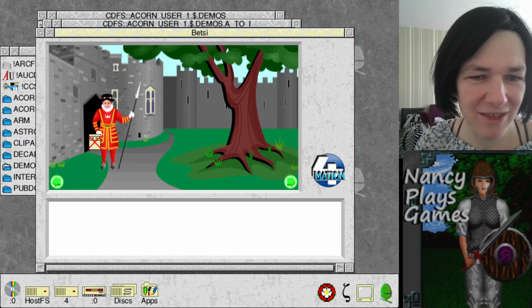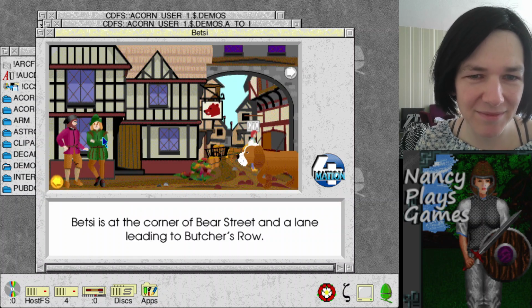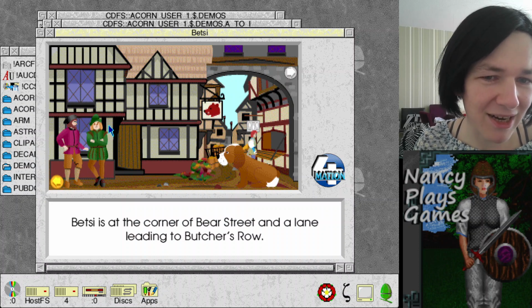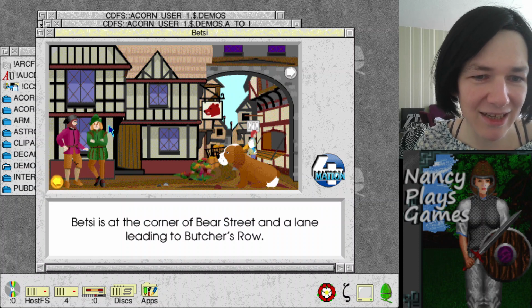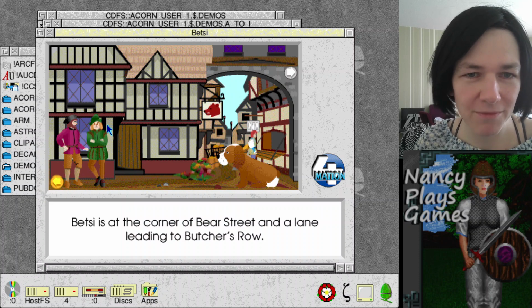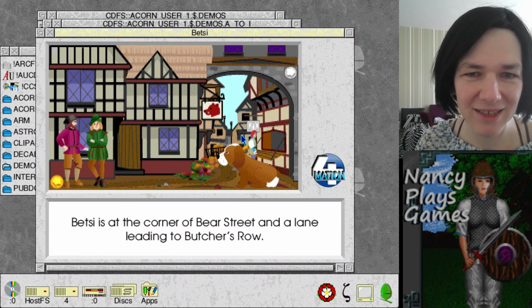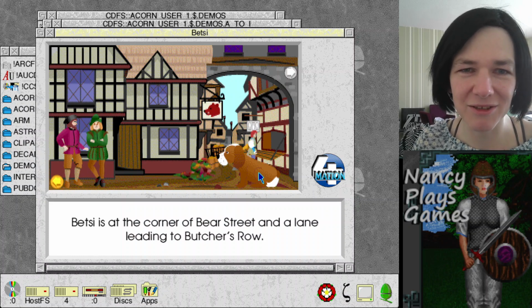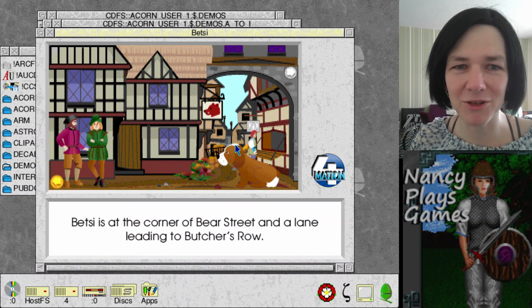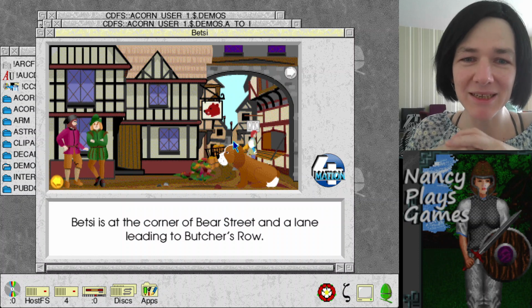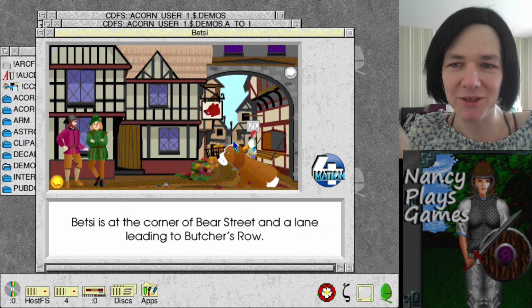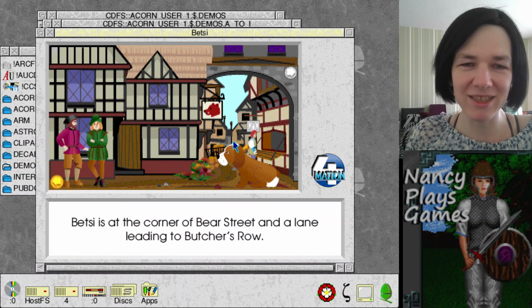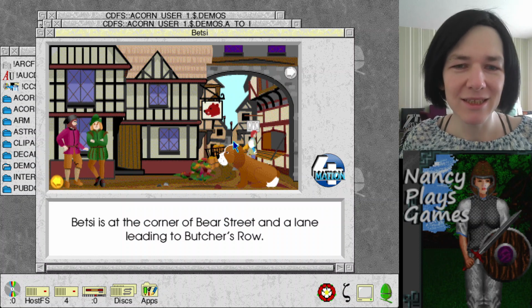That is going into the city. Betsi is at the corner of Bear Street and the lane leading to Butcher's Row. So apparently that is like famous places in London or some other city in Britain. I'm not sure where this is actually happening, but I think everything in Britain is happening in London, like in America everything is happening in New York.